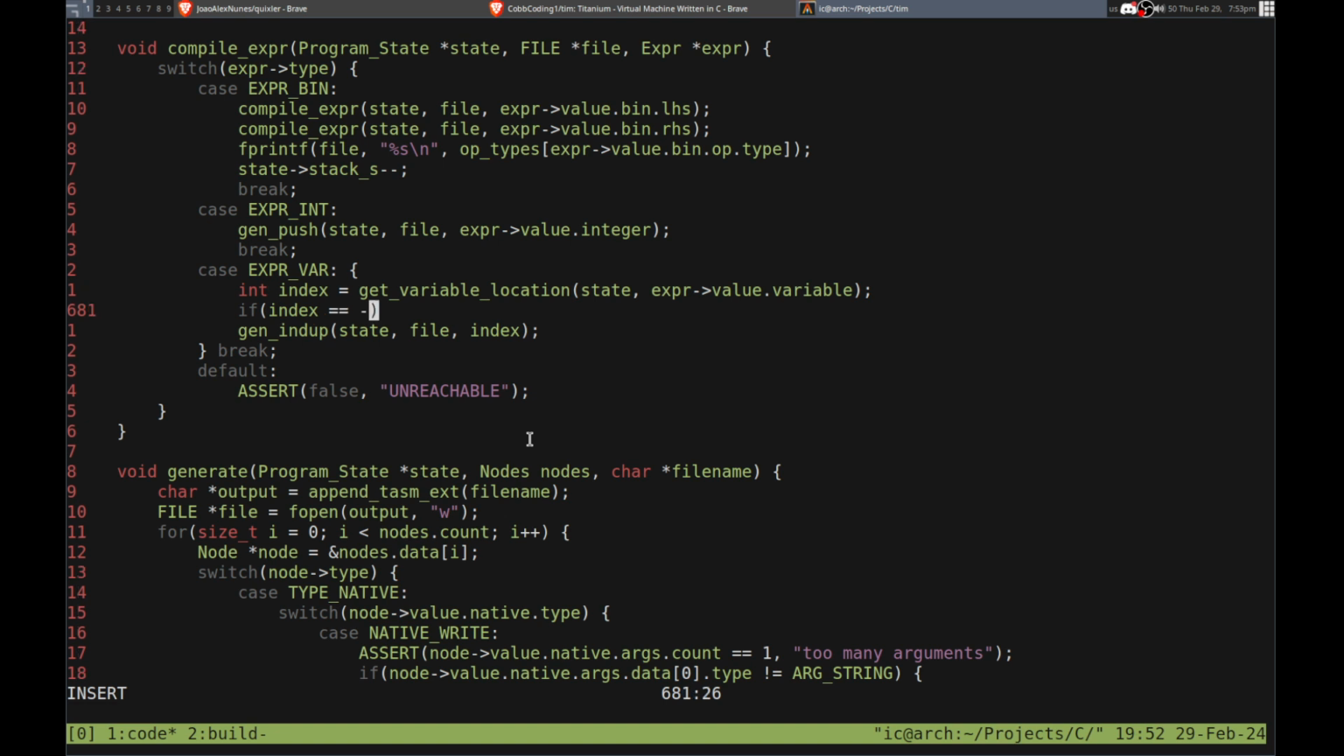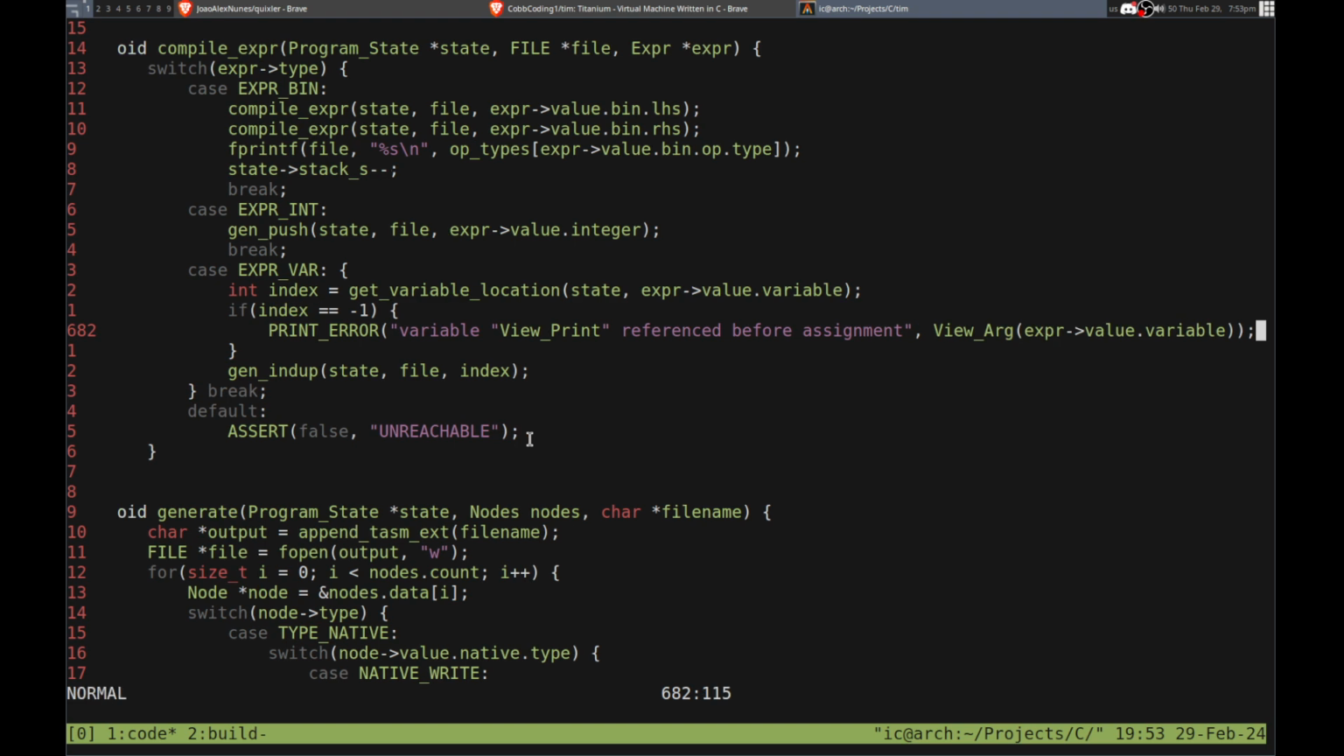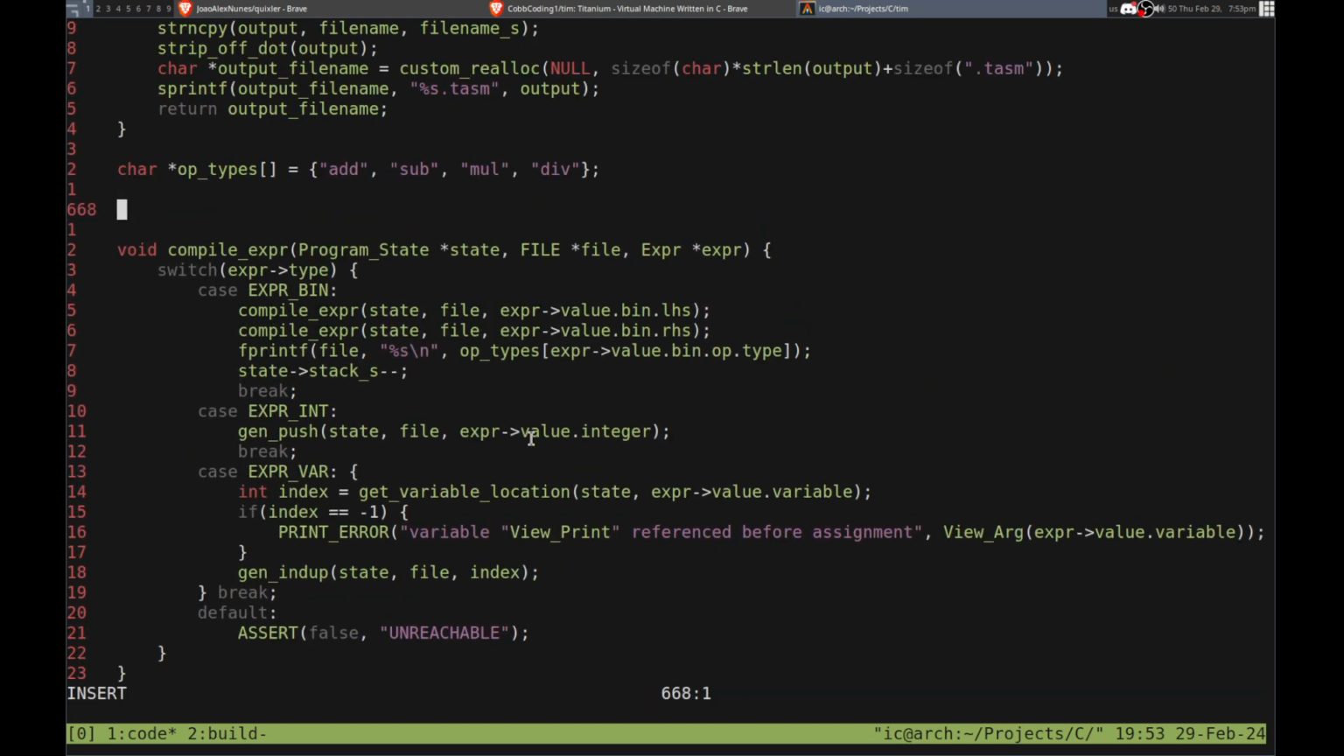If index equals -1, then we want to just print error. Actually, let's do variable that reference before assign. Okay, so something like that, and we're going to put the expr value.variable, and it's not actually a string, so we can't do it exactly like that. We need to do this, do print, and we need to pass the view arg, like so. There we go. Okay, so now if it's on there, get variable location, so that's going to be like this.